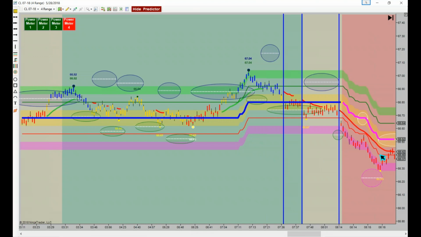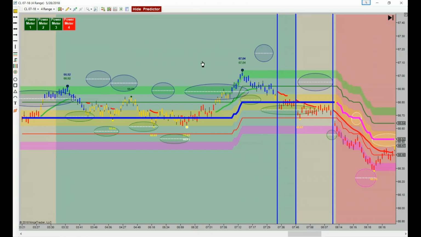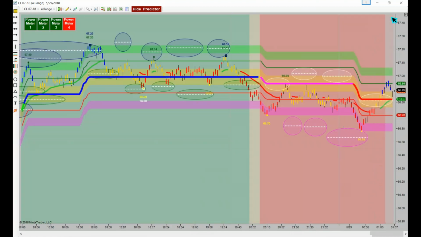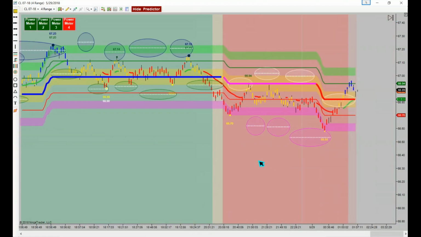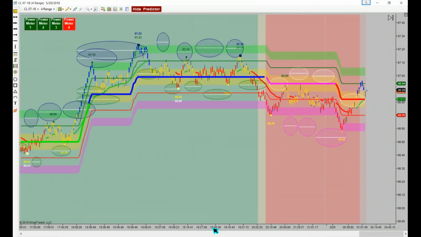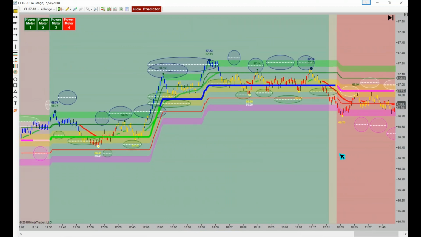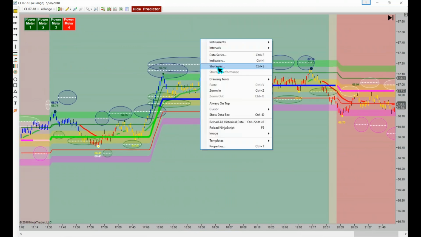Let's see. How do you trade the predictor ovals, top versus bottom of oval and midlines? Good question there, Robert. Let me show you what we're talking about. Let's go ahead and get over to the side of the chart here. Okay, for instance, let's say that you were trading with the trend. Let's go ahead and put Object Trader on.